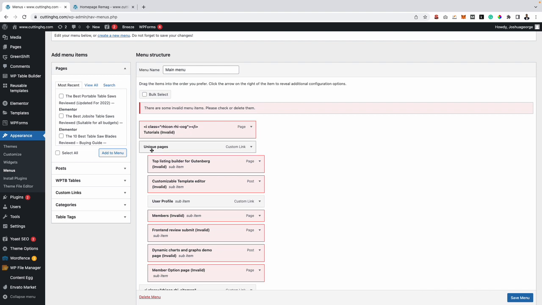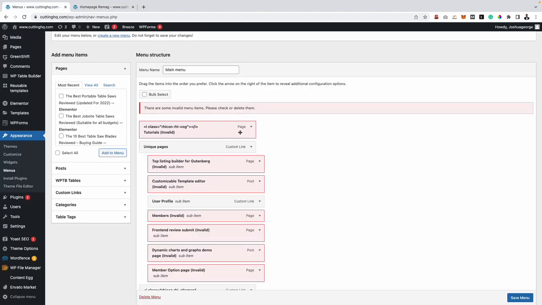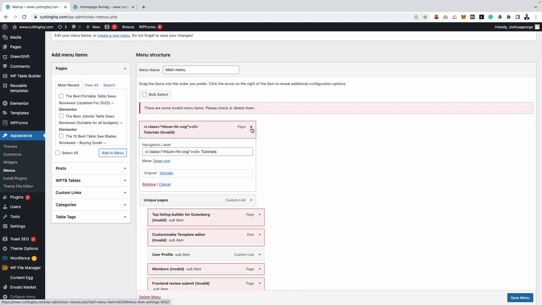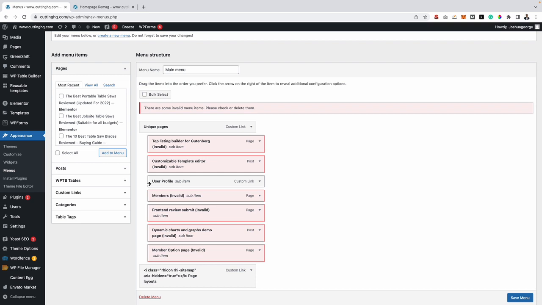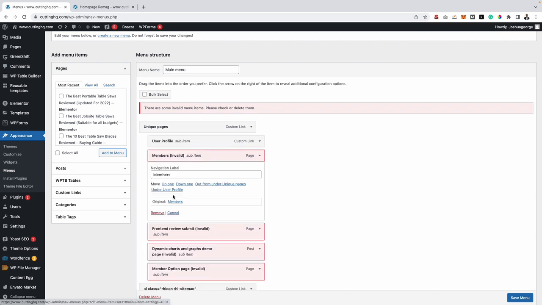So if you look at this one right here, which says unique pages, this one is not appearing in red. And if you go over to my home page, you can see in the menu, we have unique pages. So pretty much if you see any in red, just quickly expand it and remove it, as really and truly they're not going to be showing in your menu anyway.